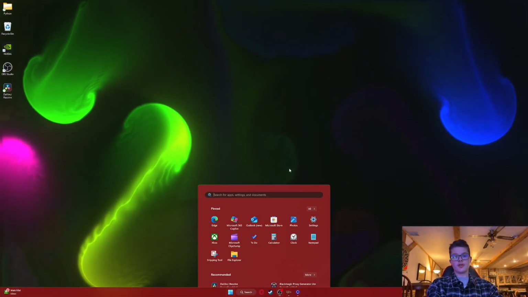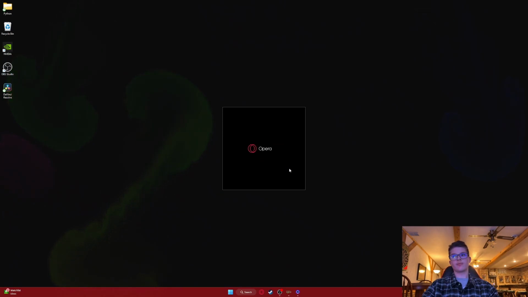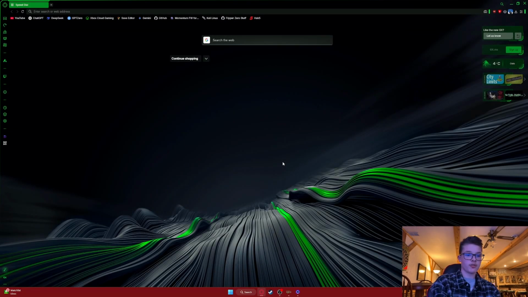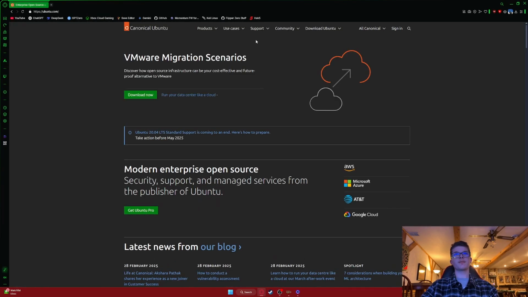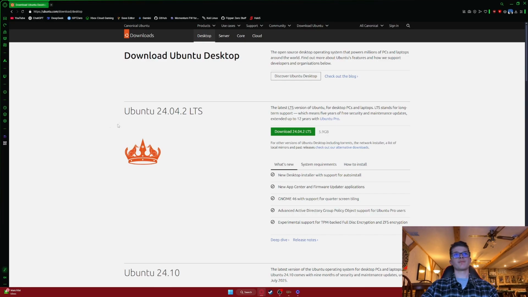So for Ubuntu, the first thing we're going to have to do is open up your web browser of choice. I'm assuming you're using Chrome, but personally I use Opera GX, not sponsored. Then you would type in Ubuntu. You would click on the first link. You would go to download Ubuntu, hit desktop, and hit download Ubuntu desktop.